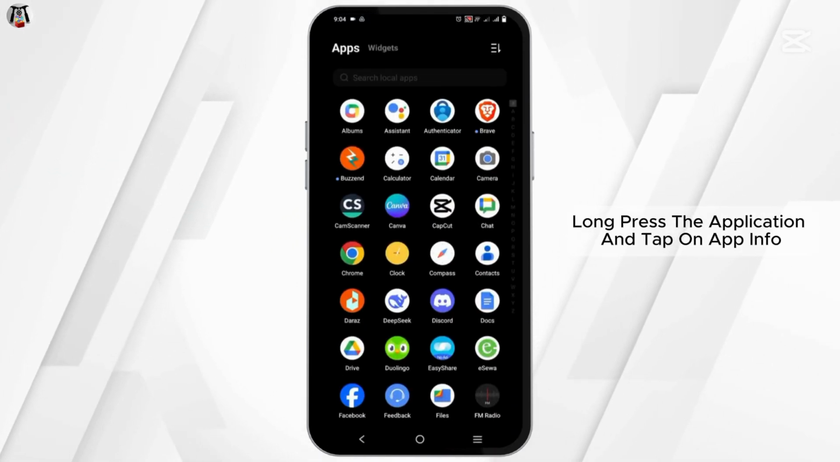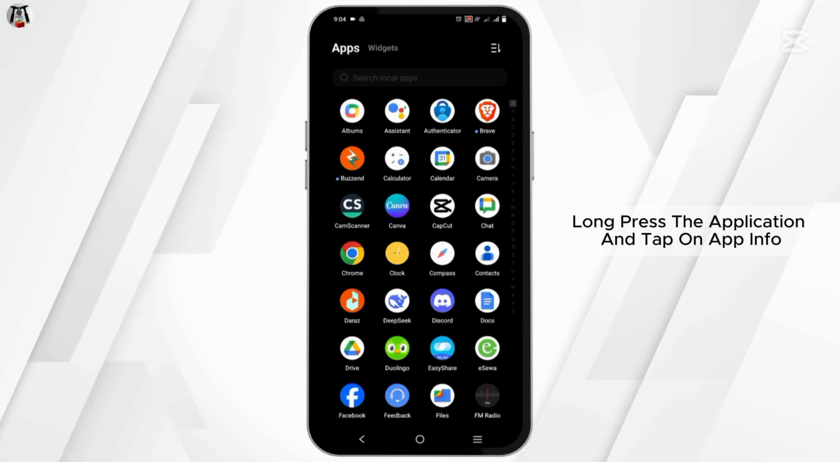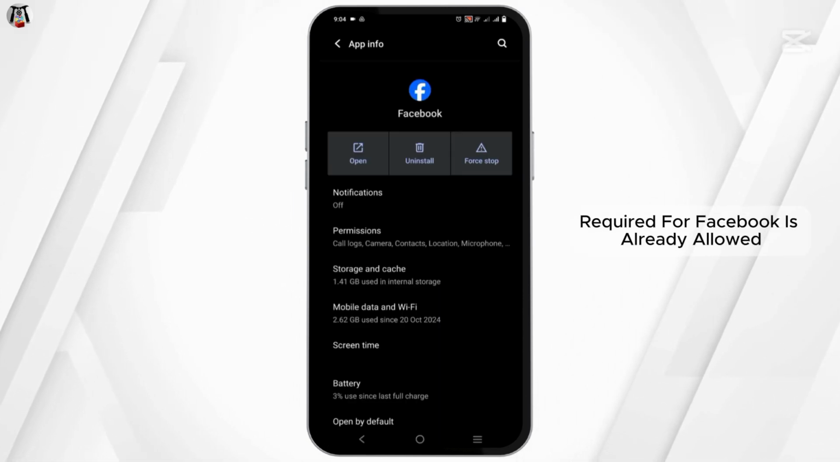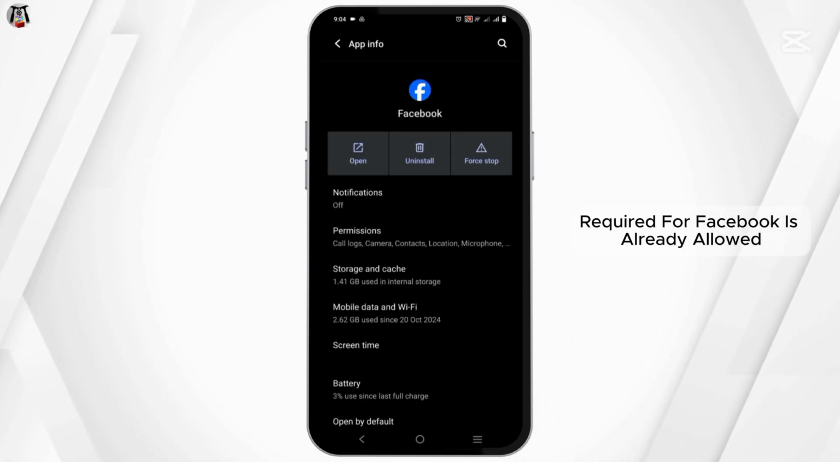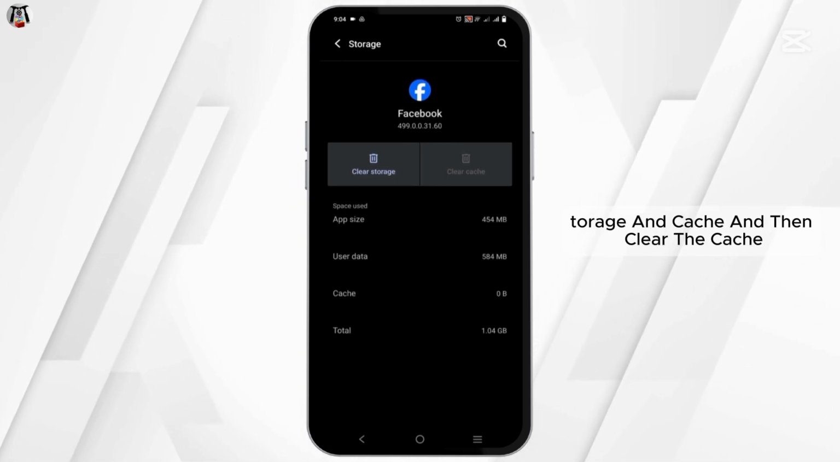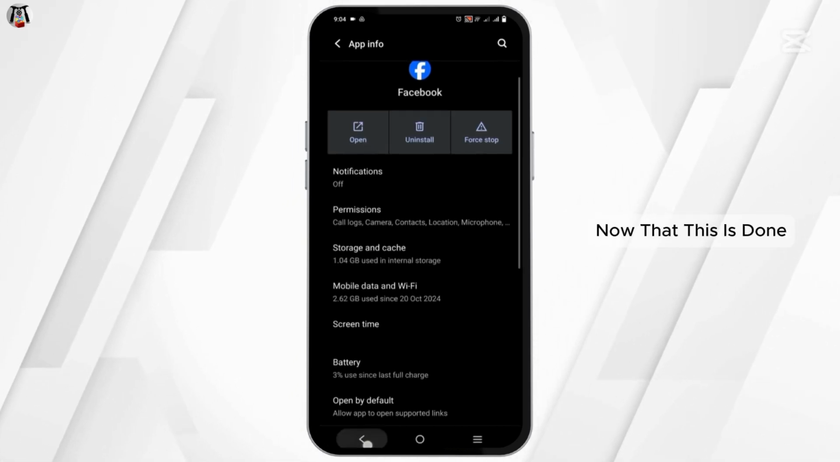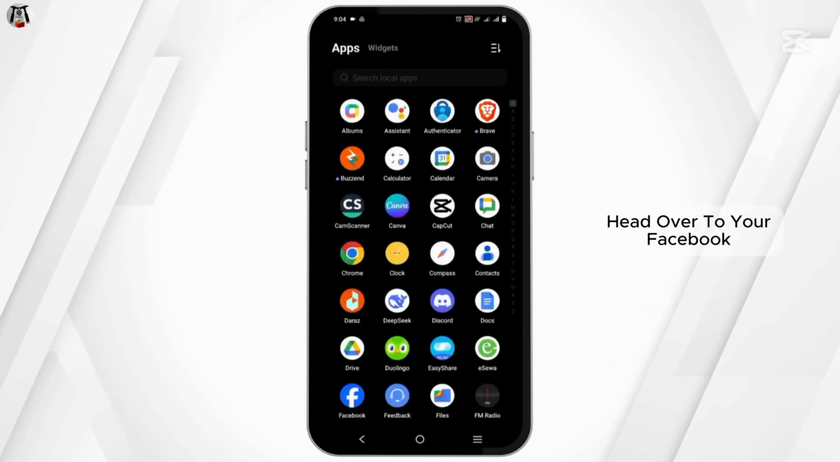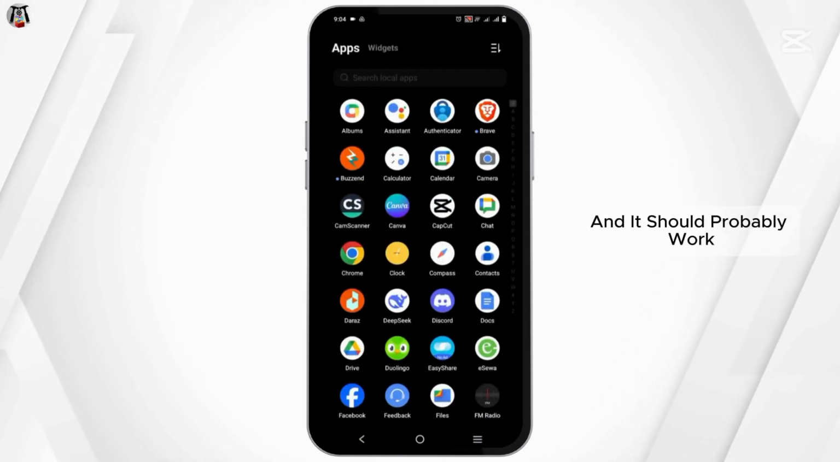Long press the application and tap on App Info. Make sure the permissions required for Facebook are already allowed. After that, tap on the third option, storage and cache, and then clear the cache. Now that this is done, head over to your Facebook and it should probably work.